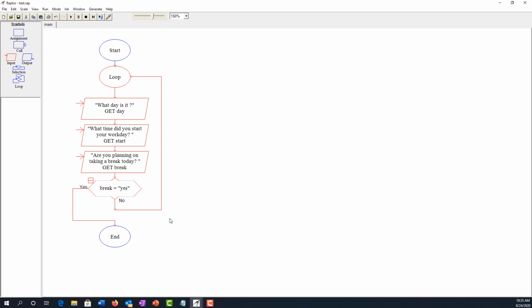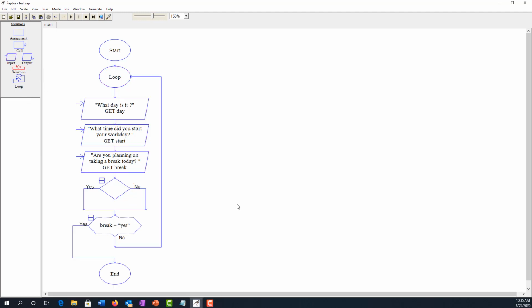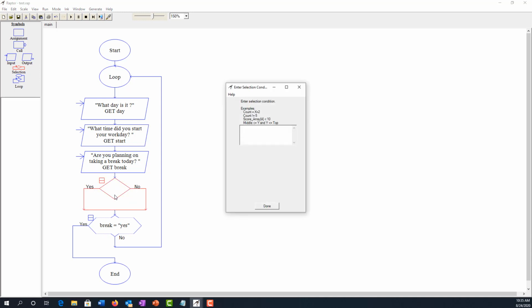And I realized that I just entered this into the loop decision on whether or not we want to reloop. And I really don't want to do that because I want to ask them later on some other things. When you make mistakes like this, it's okay to make changes. So what I want to do here is grab this selection and drag it down. And here in this decision, I want to ask them if break is equal to yes.